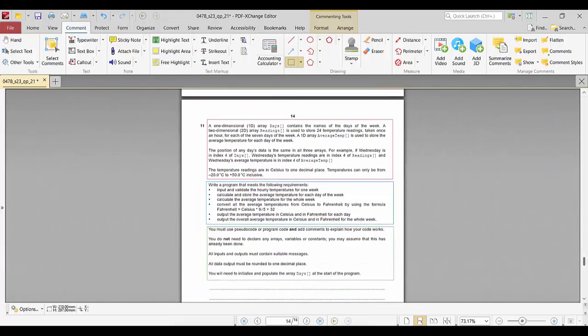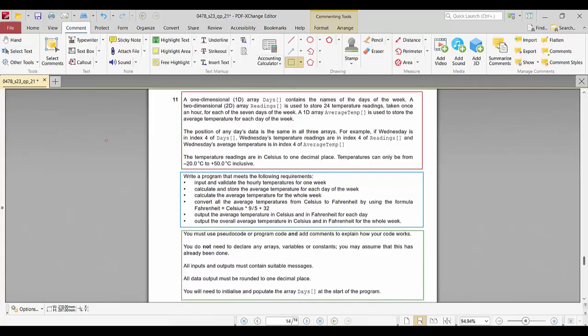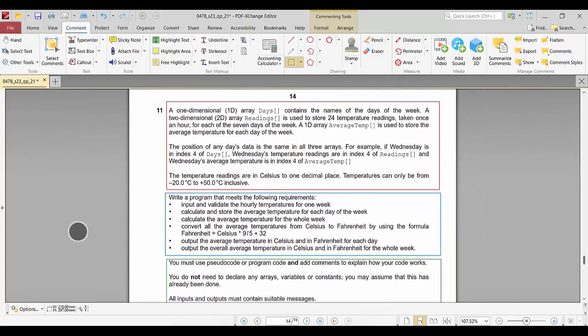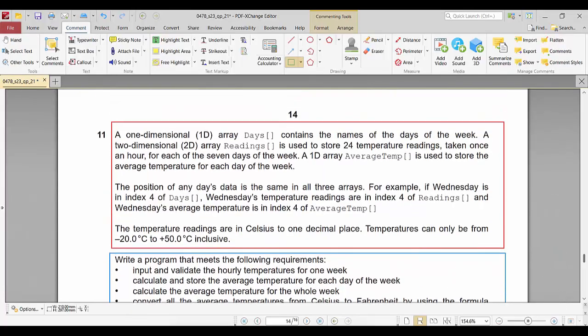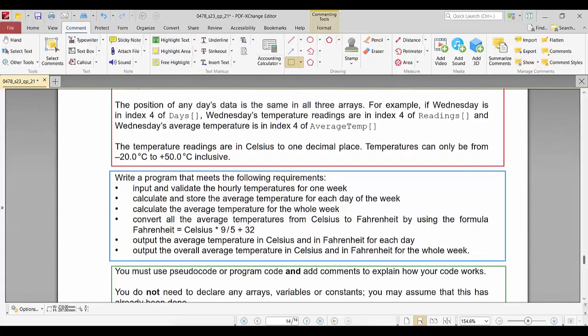Of course, I have separated the question into 3 parts to make it easier. So this is the detail of the question. Let's see what the examiner wants from us. This is what the examiners want from you.